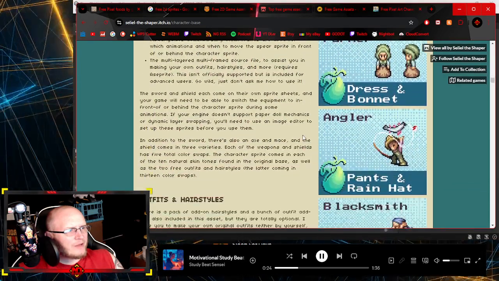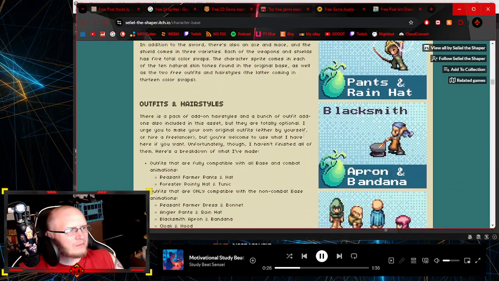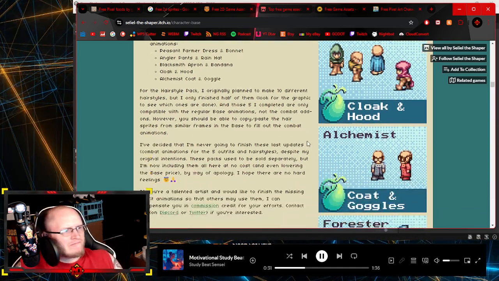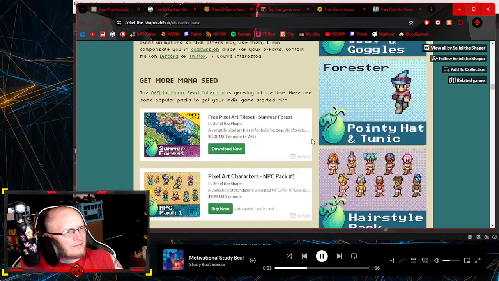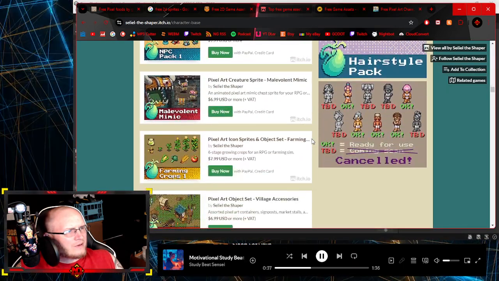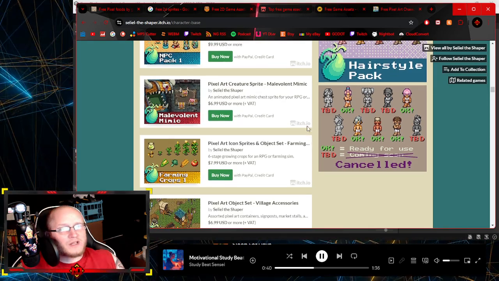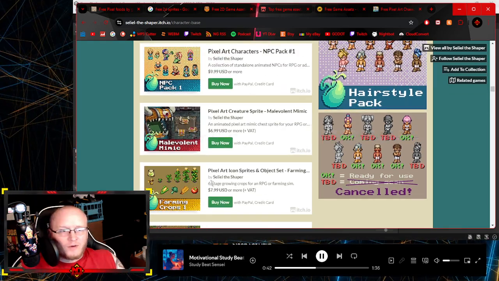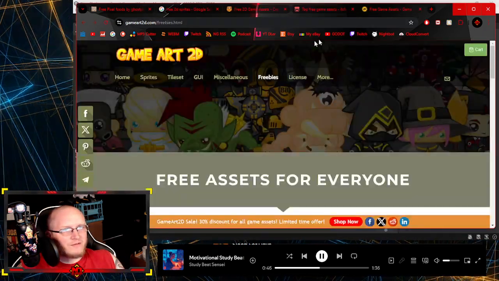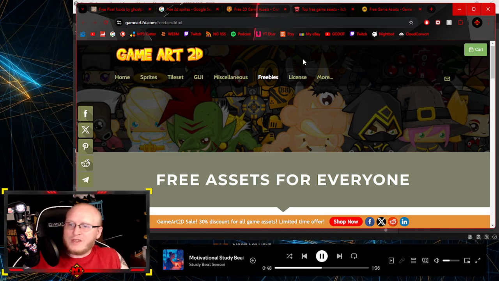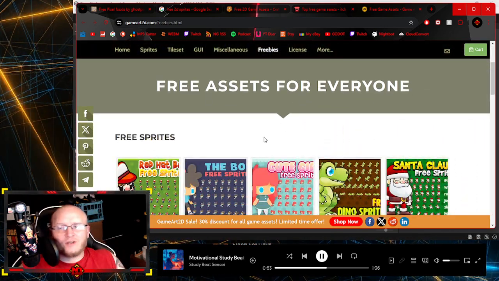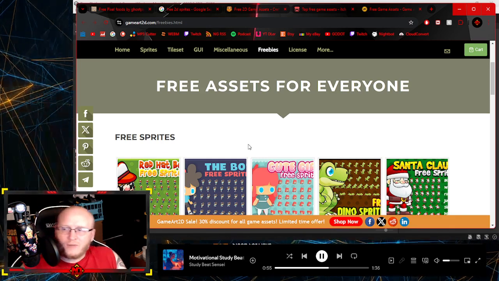Peasant farmer, angler, blacksmith, apron and bandana, alchemist, forester. Oh, you get the character free naked, but if you want all the outfits and all the other stuff, that costs money. All right, so that was a scam. That's not free. We're only building with free things. We're going to assume you're dirt poor and you never want to drop $1 into doing this. We're going to prove you can still make a game.